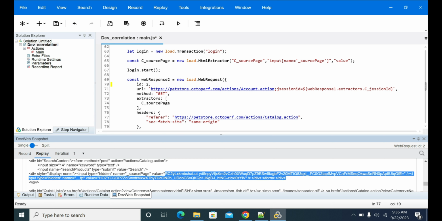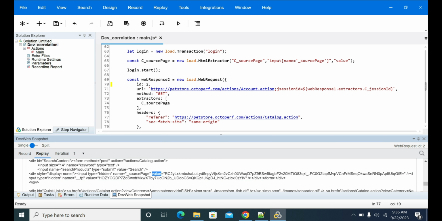Okay, this is the value equal to, like this is the attribute name value, and we want to capture this value. So I mentioned here value. I want to capture the value. Then I have captured this and added it in C underscore source page.